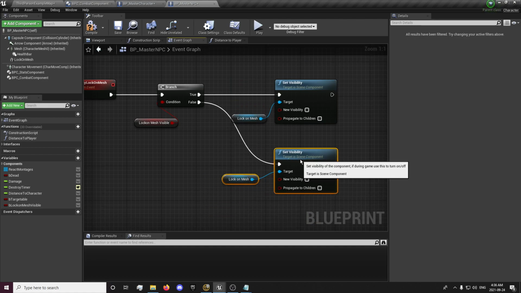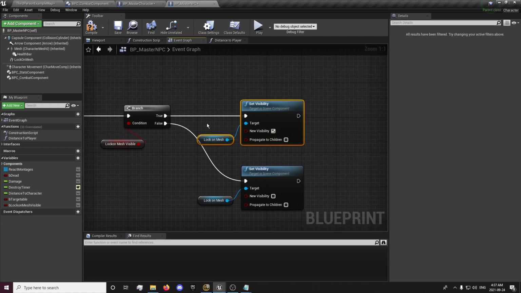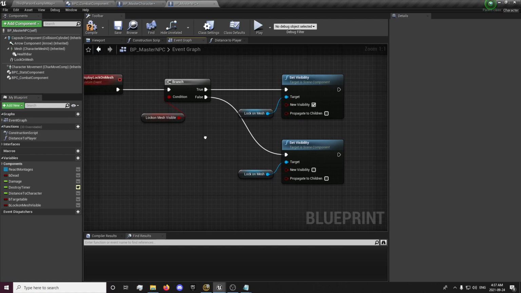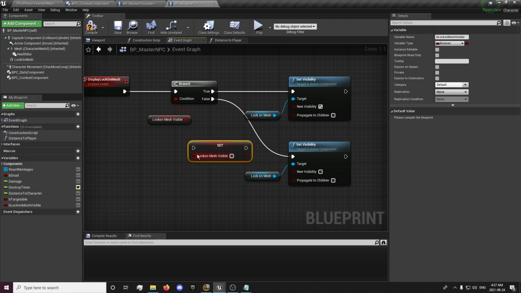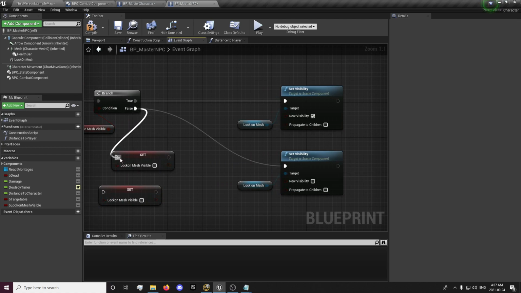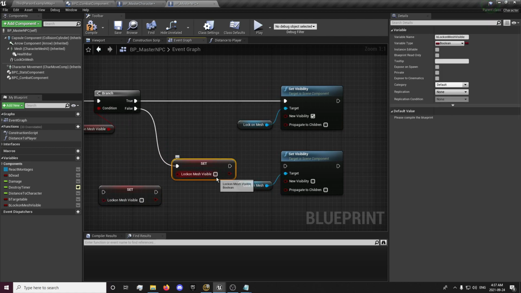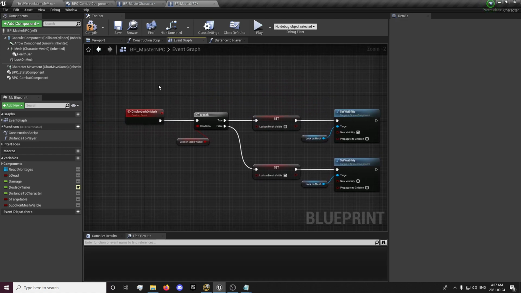line things up properly here. I'm going to set a new visibility. And copy this and paste it because we're going to want this twice. So we press it and it's false. We want to set it true. And then we'll set the visibility off. And then if it's true, we'll disable it and we'll set the visibility.